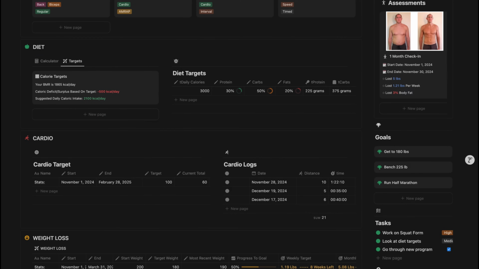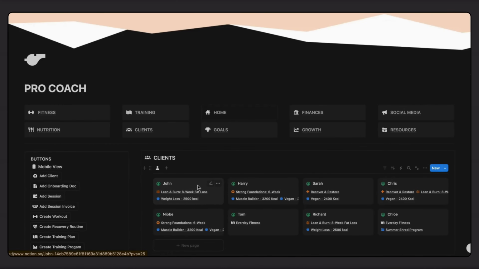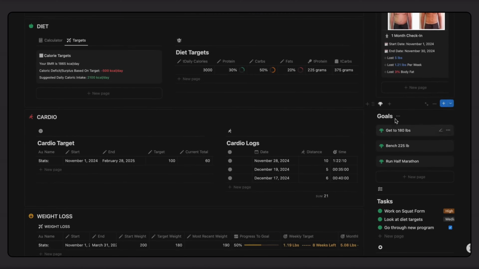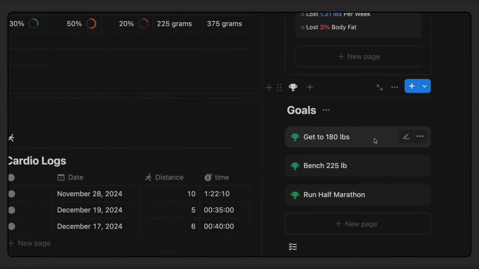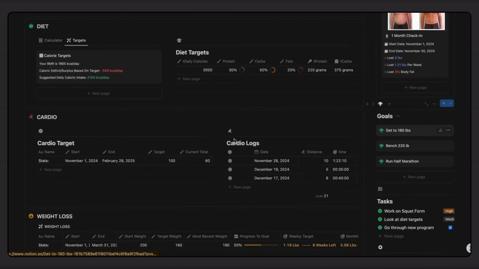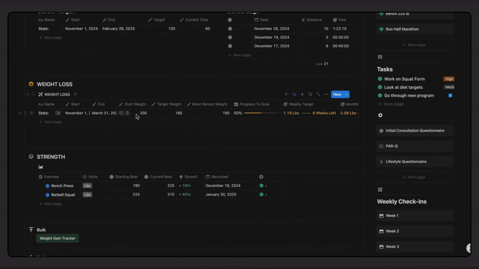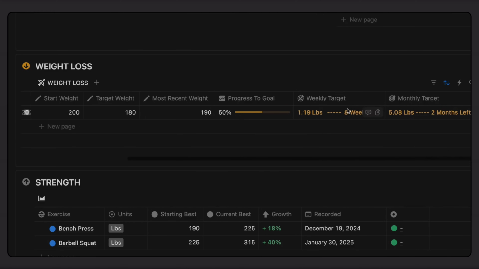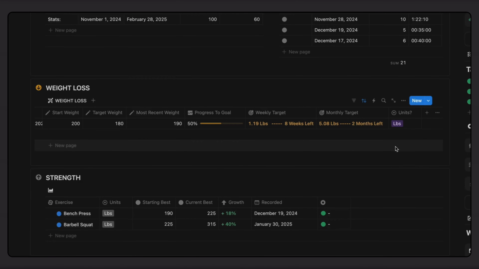You can then create client goals and targets across all areas of their health and fitness. Let me show you how Pro Coach helps clients like John achieve their goals. John's main goal is to reach 180 pounds, so I've set up weight loss targets using the built-in weight loss tool. It automatically calculates weekly and monthly milestones, so John knows exactly what to aim for. And because we can both update his progress, he stays motivated and on track to hit his goal weight.